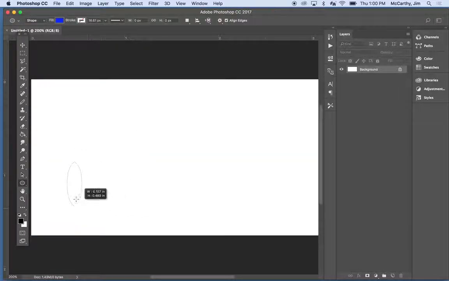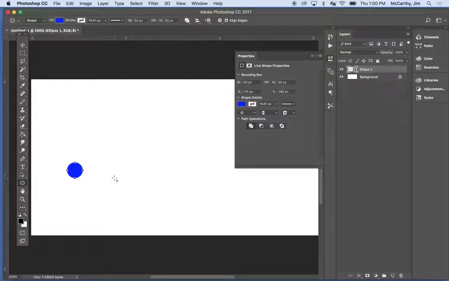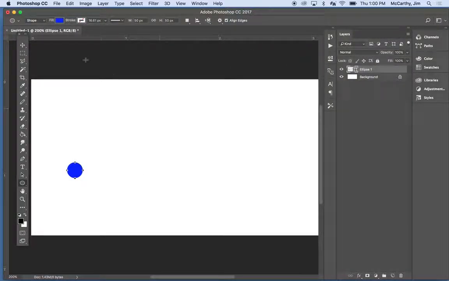Okay, and you see how it's sort of uncontrolled? I'd like to get a perfect circle going, so I'm going to hold the shift key down, and then no matter what I do here, the ball stays a perfect sphere. Okay, and there's my ball. So what we're going to do first is we're going to animate the ball. And I'm going to show you how to do that.